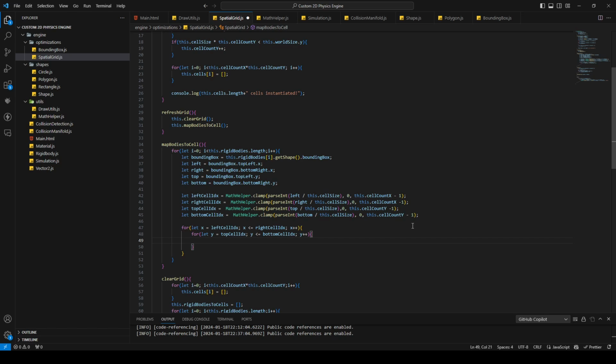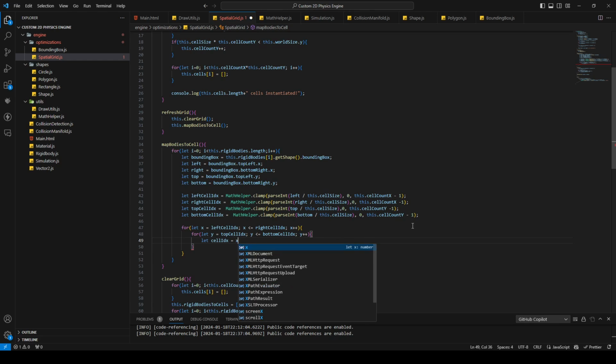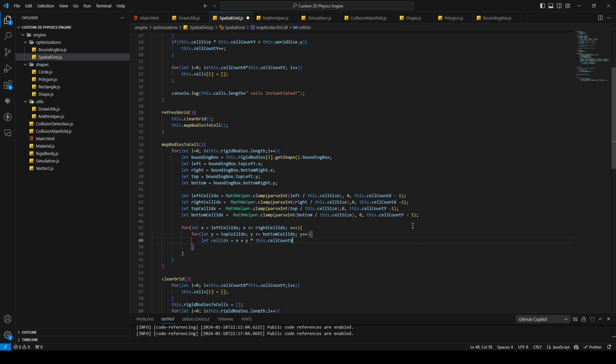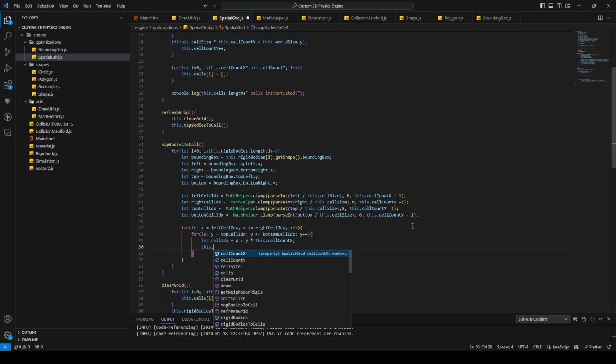And now we can calculate the cell index with our formula. The cell index is equal to x plus y times this dot cell count x. Now we have our cell index. Now we can say this dot cells with the cell index.